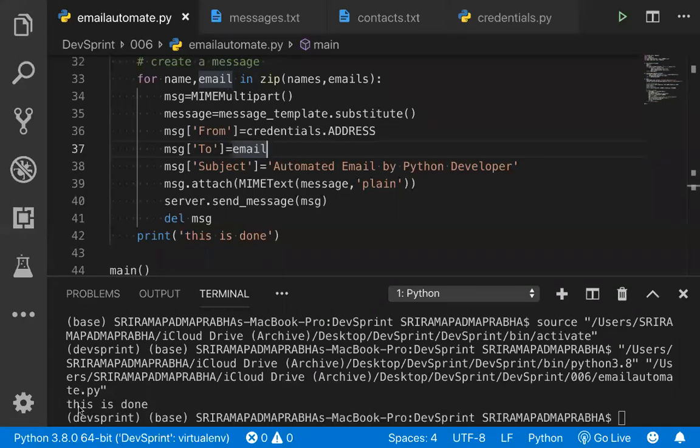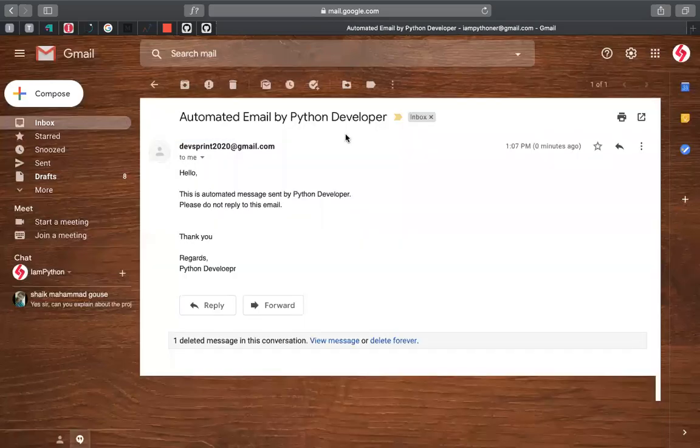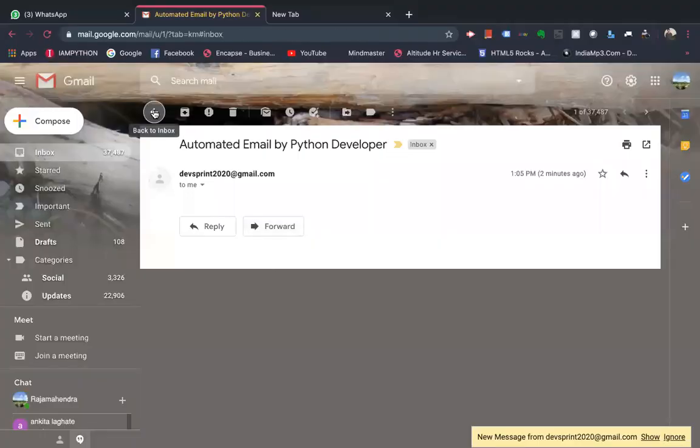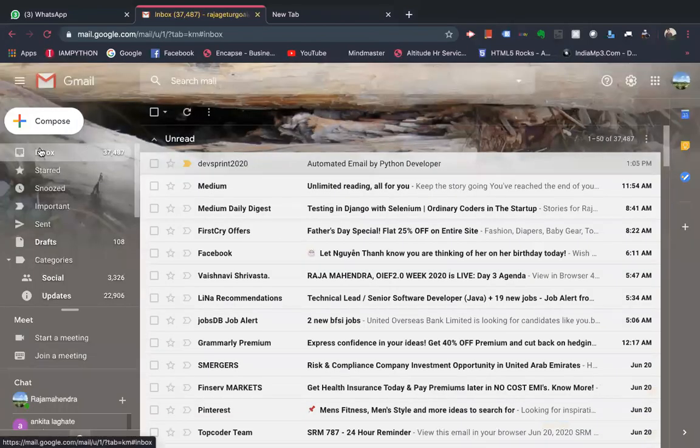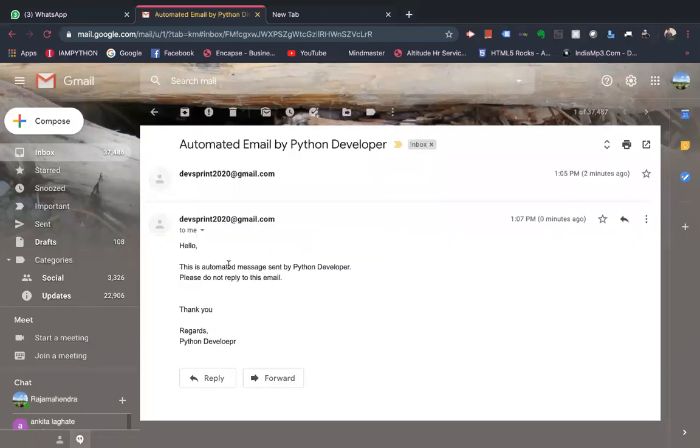Okay, that's great. We fixed that issue also. We'll see that message is received or not. You can check in my Gmail. Yes, perfectly. We got email. Hello, this is automated message sent by the Python developer. Please do not reply to this email. Thank you. Regards, Python developer. So we received an email. Similarly, I'm going to check this in another email. Yeah, of course, sounds great. So here also we got it like that.